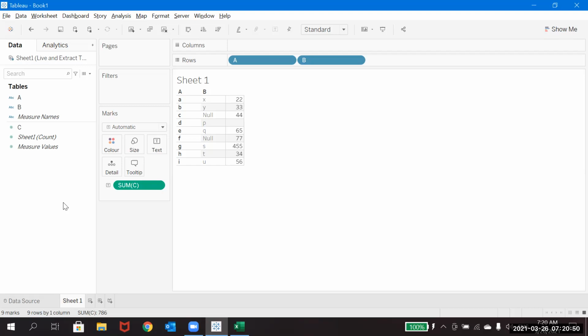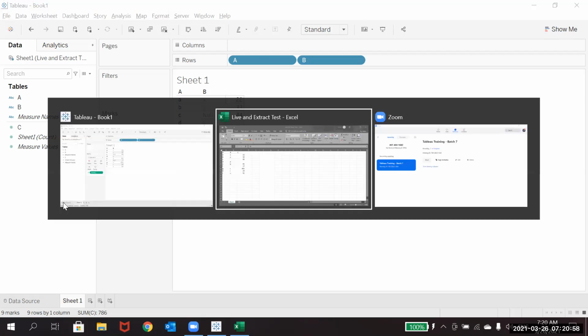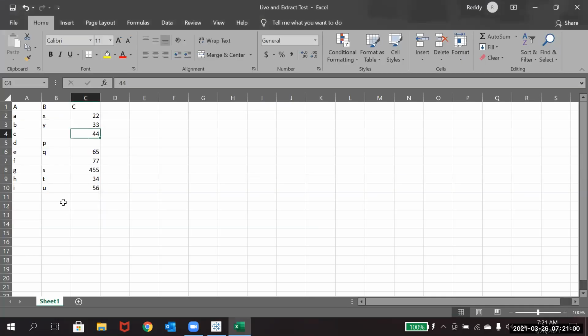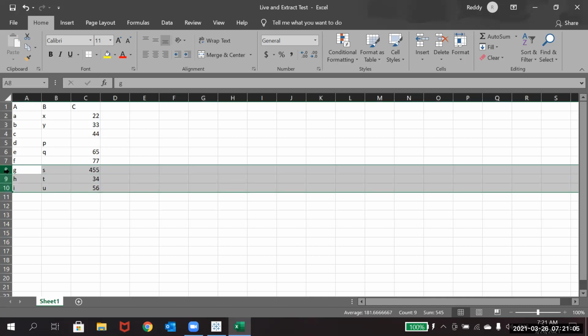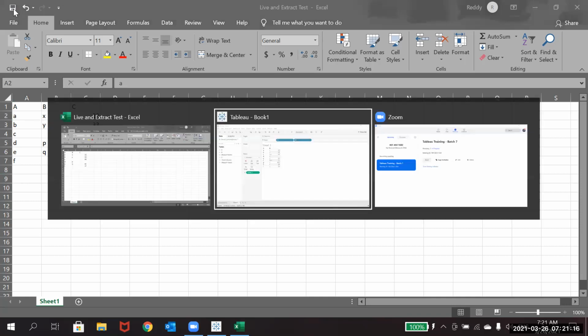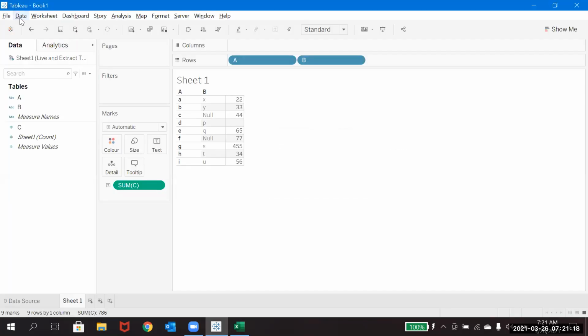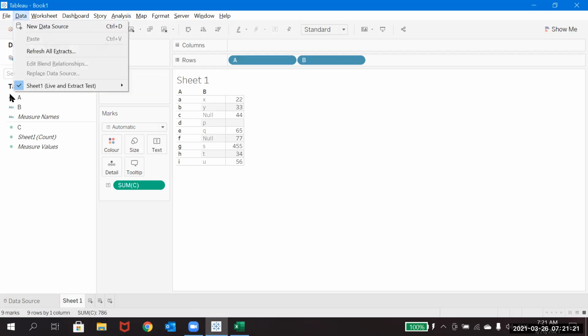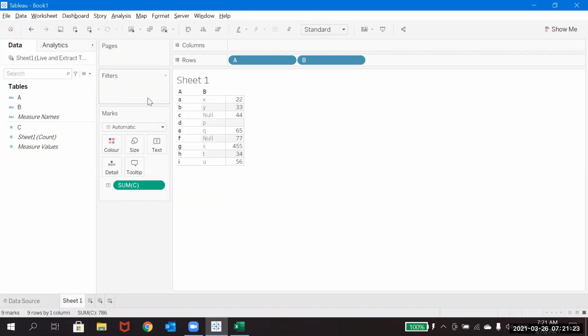Now let's make some changes in the data set and see how this extract will work. Let's delete these 3 line items, and I just saved it. I'm going there and trying the same thing we did for the live connection. Let's go here and do a refresh. Nothing got changed.